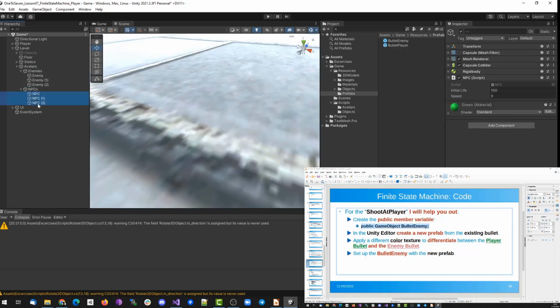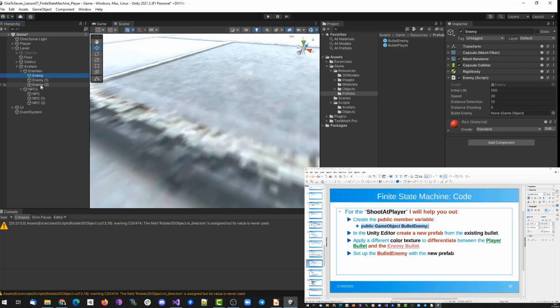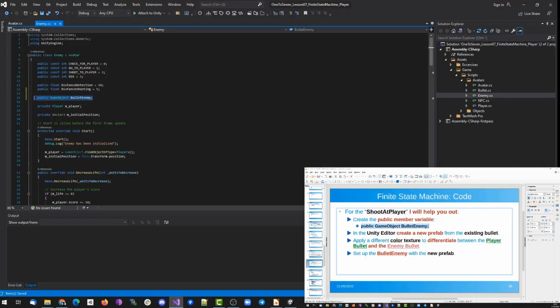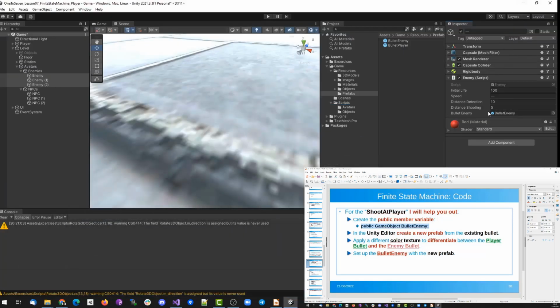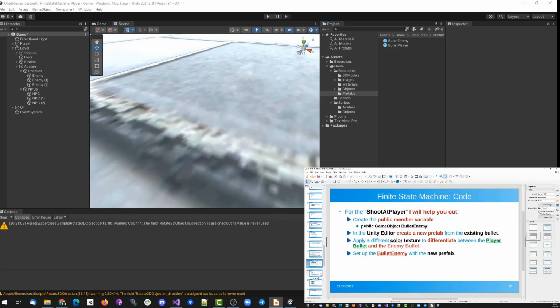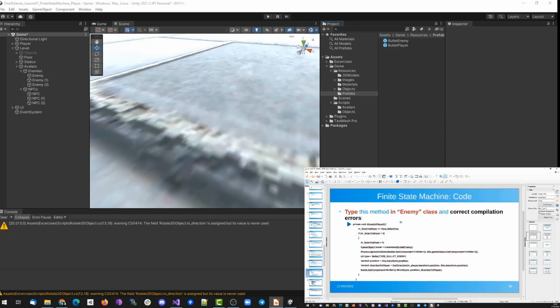Okay, good. So for the enemies we can just select them all and drag the new bullets to the new public variable member that we have previously created. Now we have the reference to the bullet prefab that the enemy is going to shoot at the player. The next thing we are going to do is implement the method shoot at player.